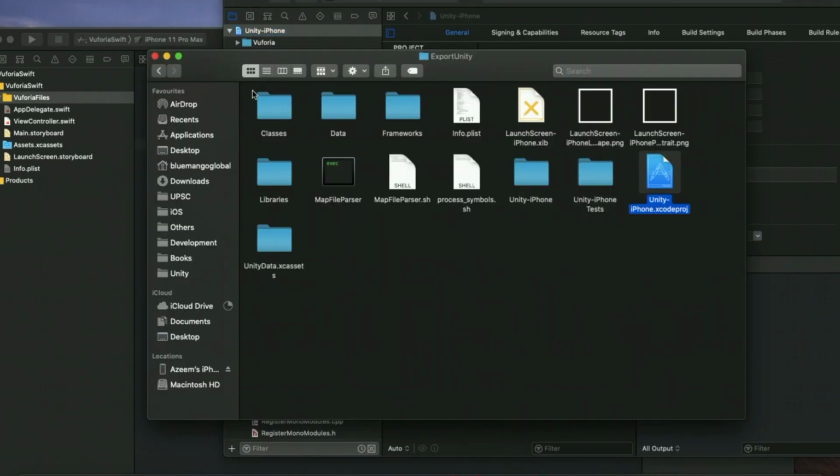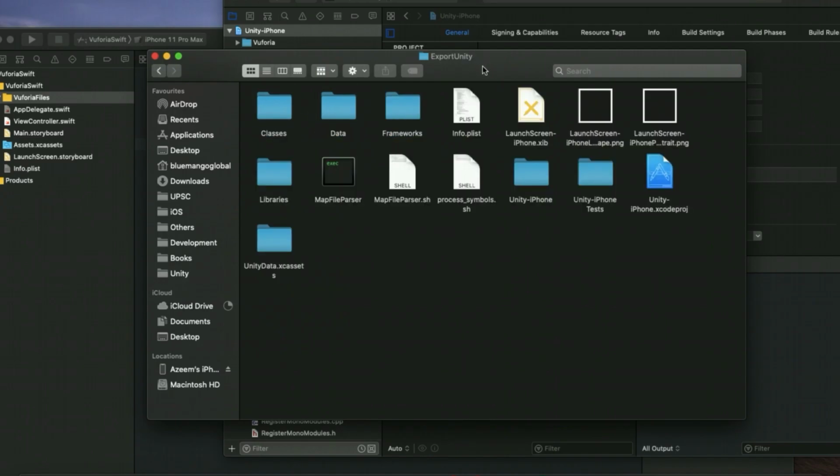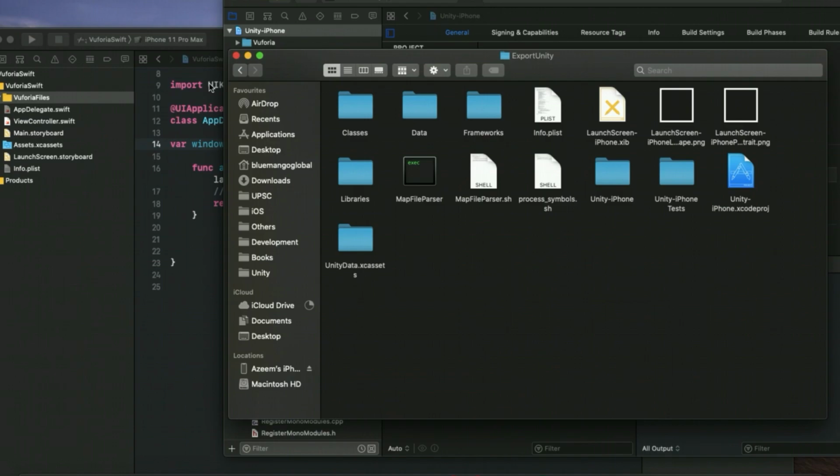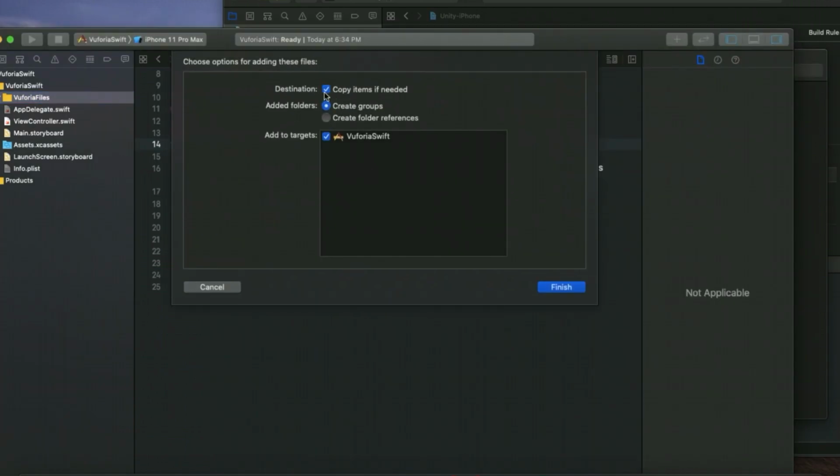I'm going to the folder which has the export Unity, the folder in which I created the new project. So open this export Unity, which is from the Unity main build. I'm going to drag a couple of files into the main project. First, I'm dragging the classes folder, with copy items if needed unchecked and create groups selected, and then finish.